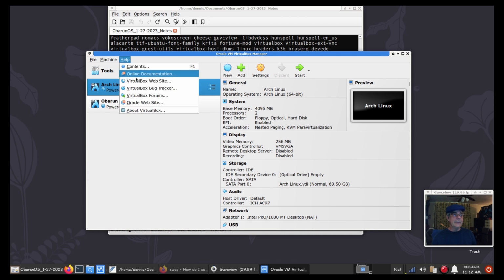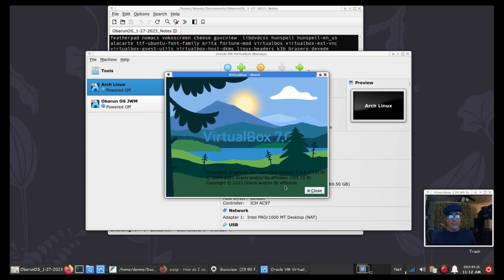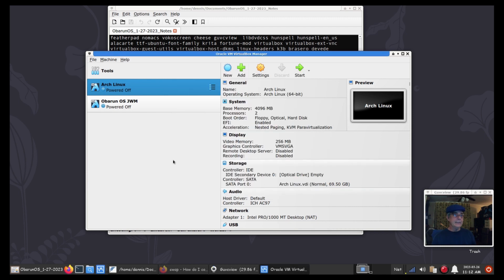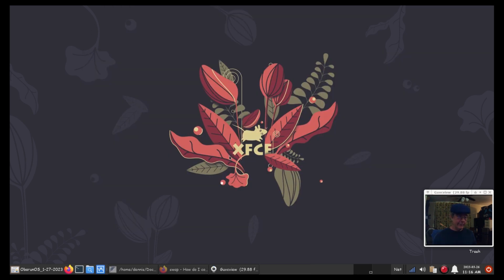And this is version 7.0.6, revision 155176. This Artix Linux, it is installed. Like I said, VirtualBox installed, works just fine. I think that's going to cover it. I'm going to try to keep it as quick as I can. I probably went way over just going through the installation.